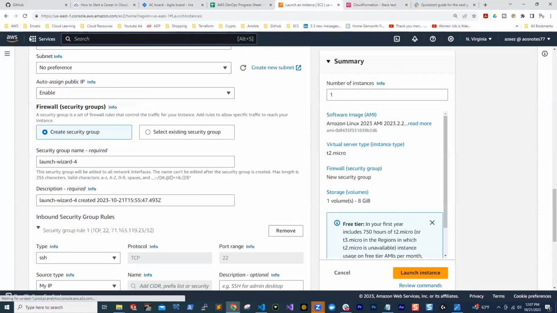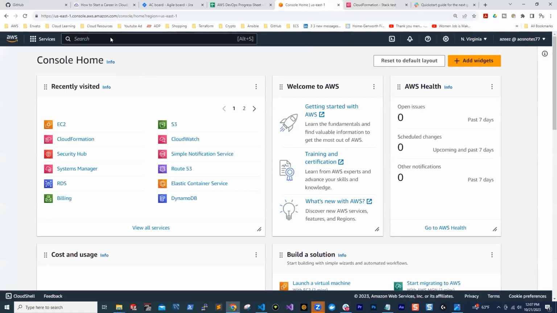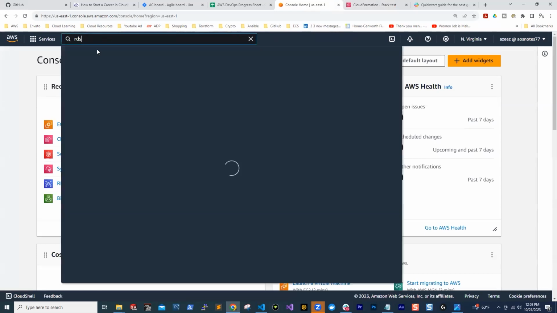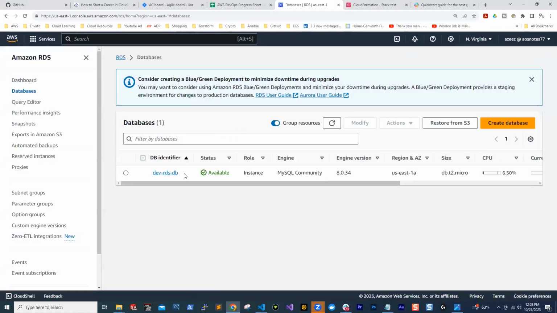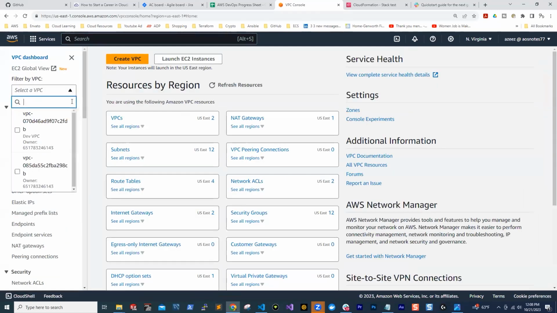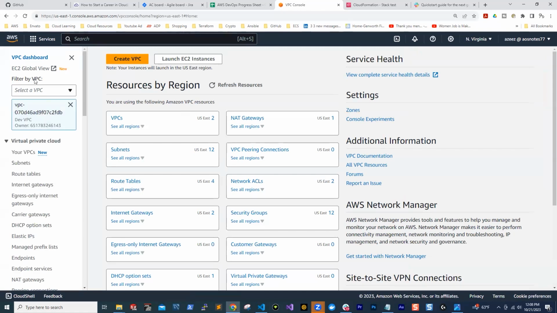Now if I go to the management console and type RDS, for example, to check the RDS instance, you can see I have one RDS instance there. Then let me check the VPC. Under my VPC, I have two VPCs, my default VPC and the dev VPC. That is what my CloudFormation stack created.